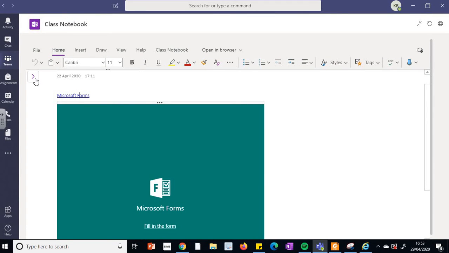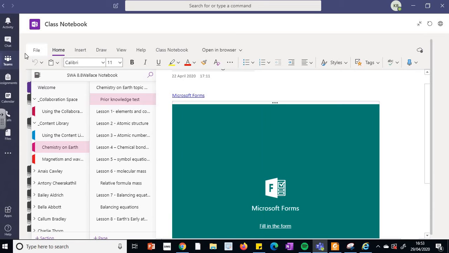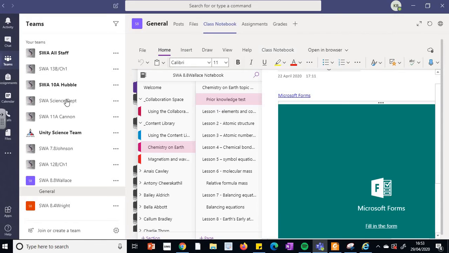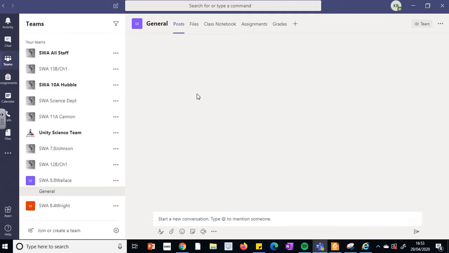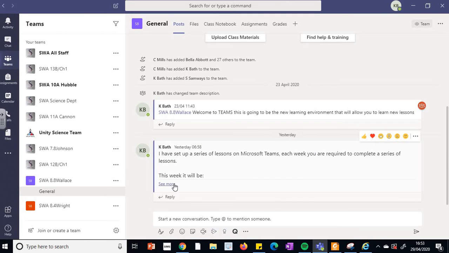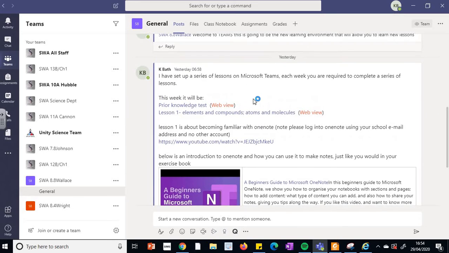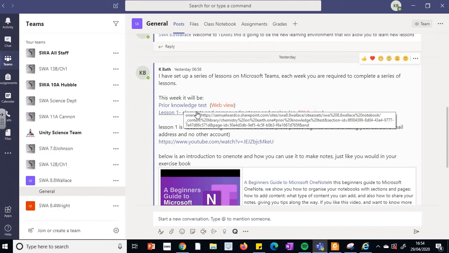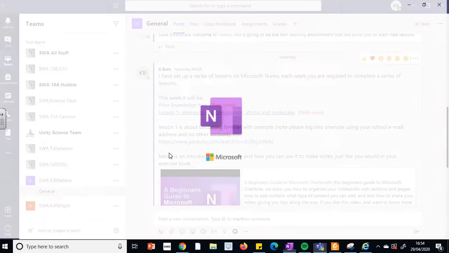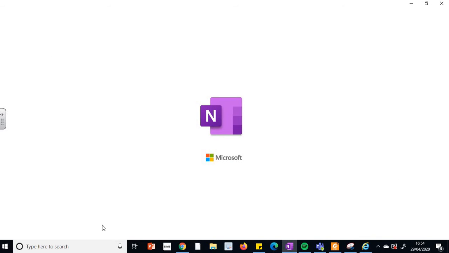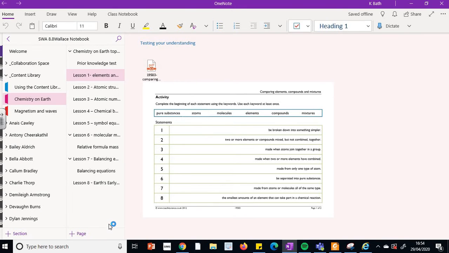So I've now completed that, which is what it told me to do. So go back here. You can see I can move back and forth as I want. If I click on posts, I'm back into that main section. It says here, in this section, knowledge test. Here it says lesson 1. If I click on lesson 1, what it's going to do now is take me into my OneNote app, which is another way of looking at the same thing.